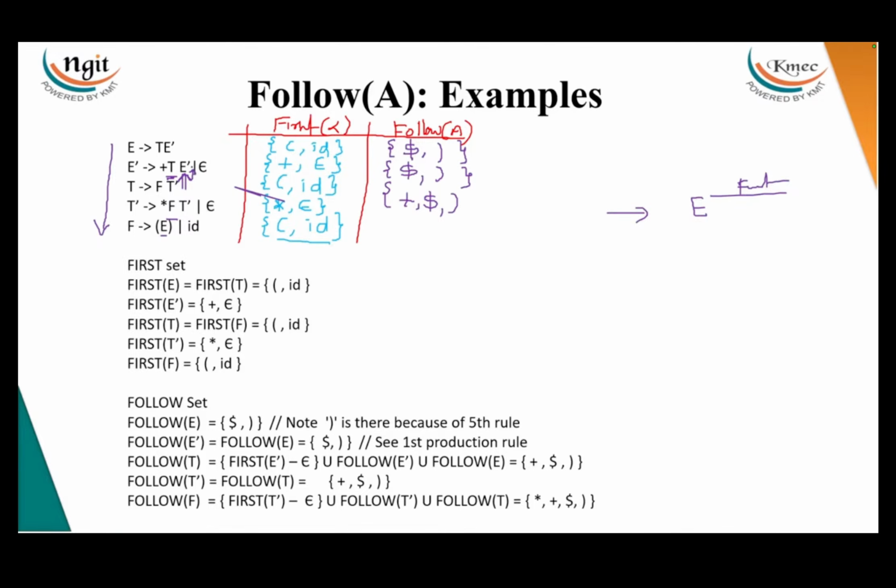Do you have any symbol in this production? No, because epsilon is different. Then if there is no symbol, in first set we have taken the epsilon, but in follow if there is no symbol, then go to the left hand side non-terminal and find the follow of it. So you write it. That's it.